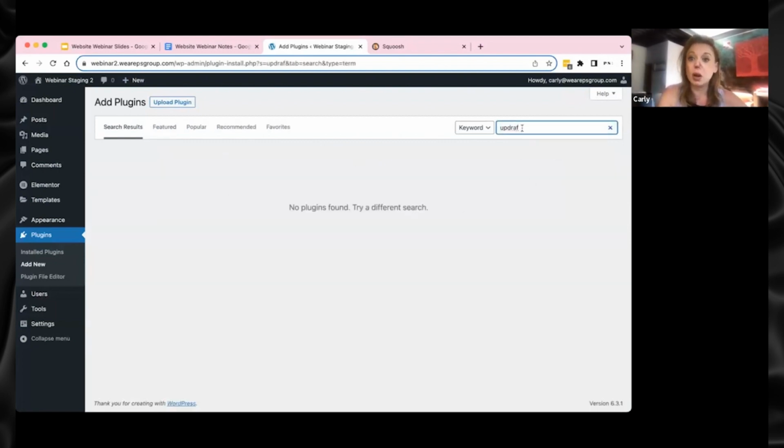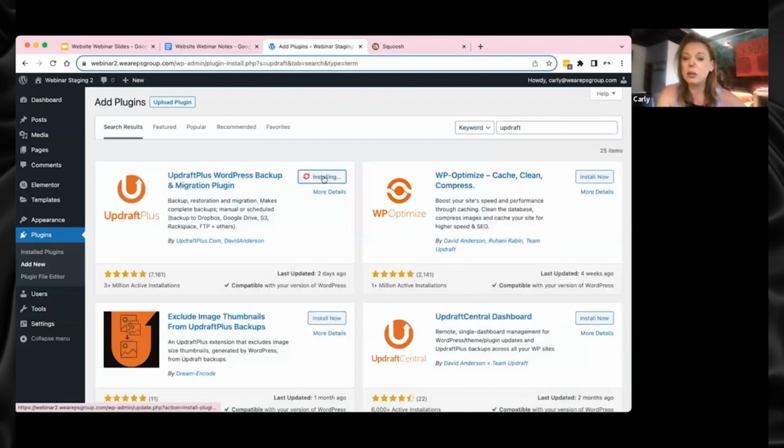Okay, it doesn't want to show me Updraft. Thank you. You just go install. You don't even have to activate it yet.